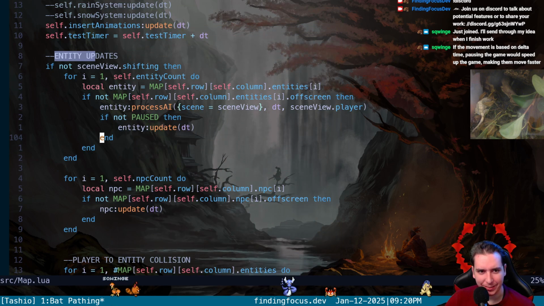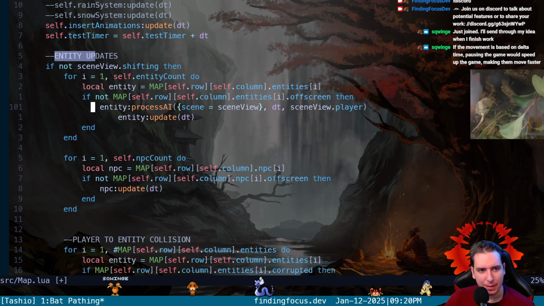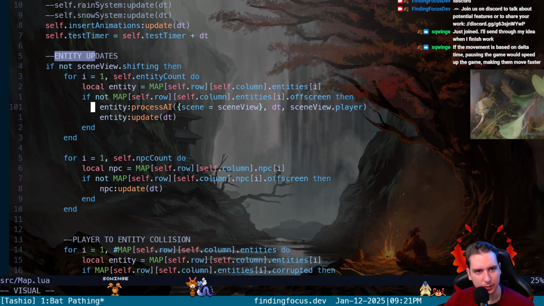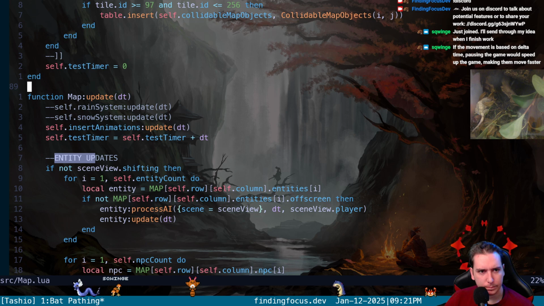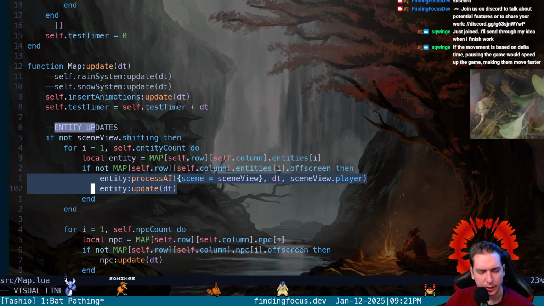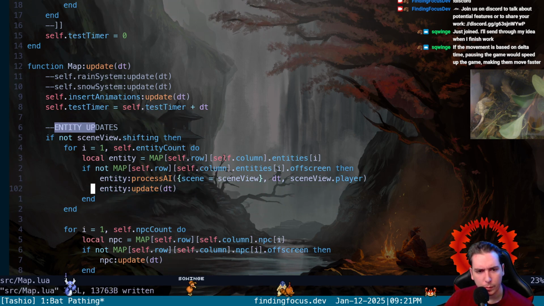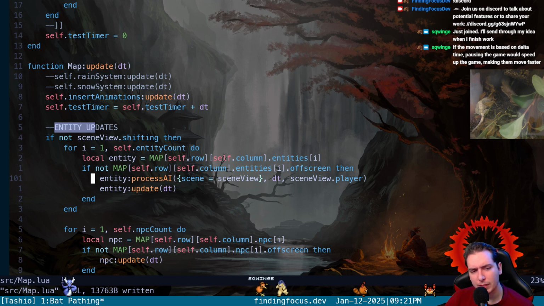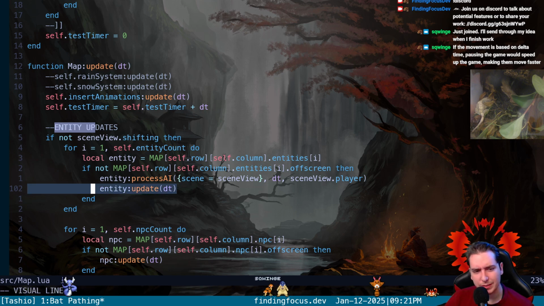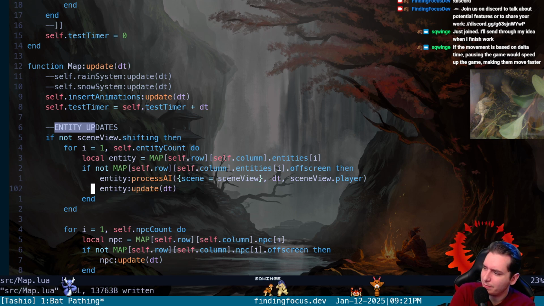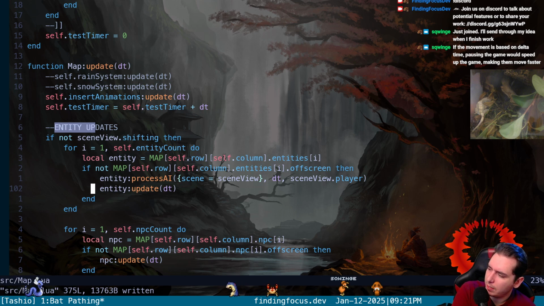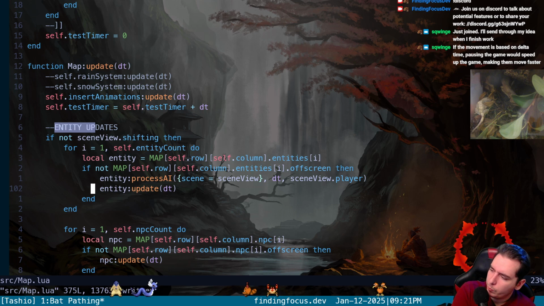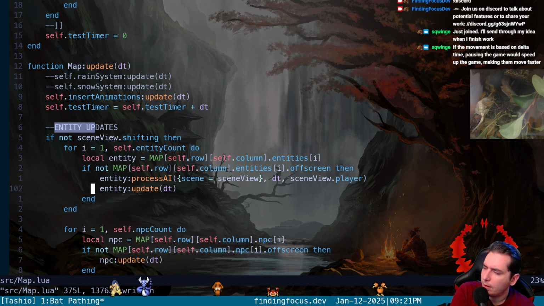That is so strange. Okay, I am just not making progress fixing this, so we might call it a night. How do we get that to work? Maybe we can flush. I'm thinking of Band-Aid fixes. Oh, if the movement is based on delta time, pausing the game would speed up the game, making them move faster.